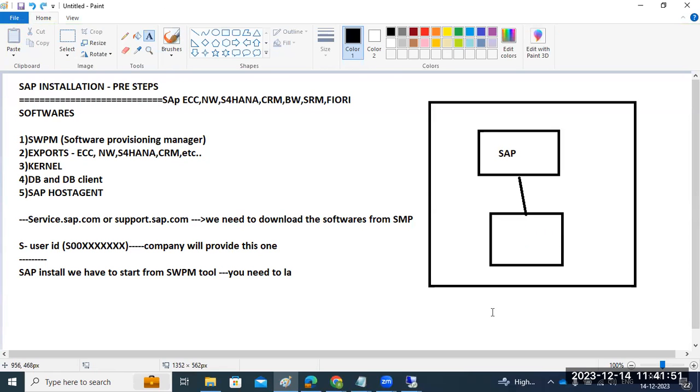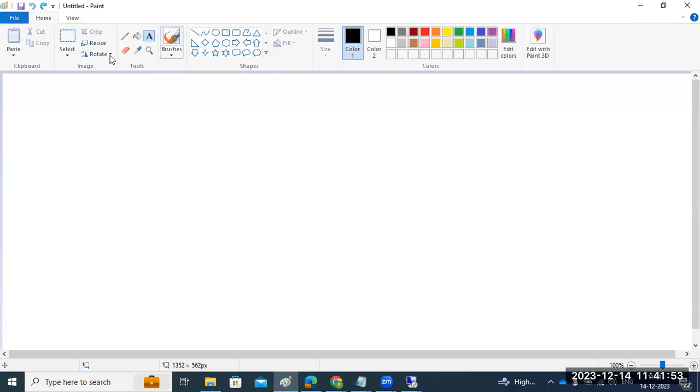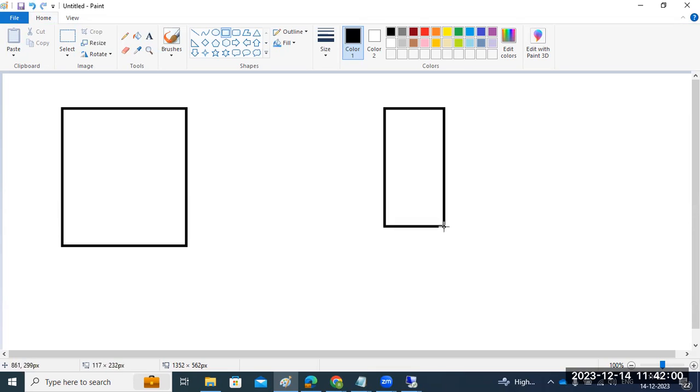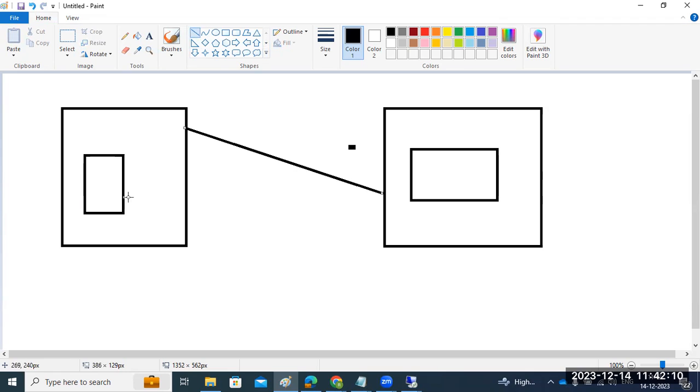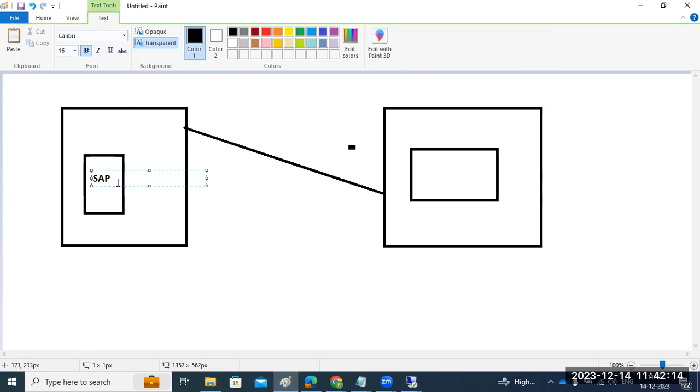Suppose you take the distributed installation. It means SAP and DB are both on different operating systems. Here SAP, here DB, both on different operating systems, and both are linked to each other, right? Both are installed on separate operating systems. So this option also we can use.